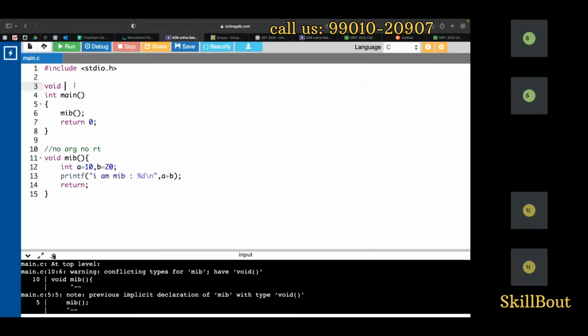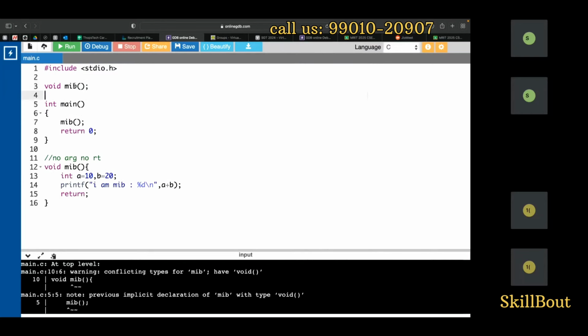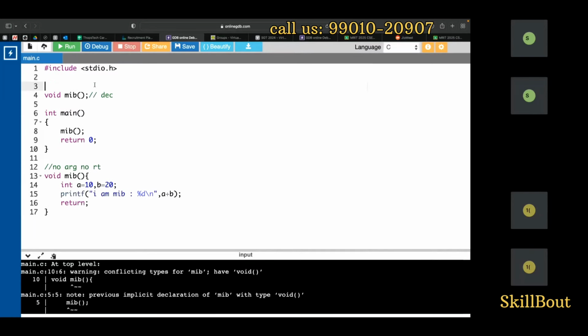So how do you declare that method? It is something like this: MIB, and you'll open and close the parentheses, and we'll have this. This is called a declaration, right? Same as with a variable, I'll compare with the variable: int a semicolon. What is this called? This is the declaration of a variable. And this is called the declaration of a function, right?